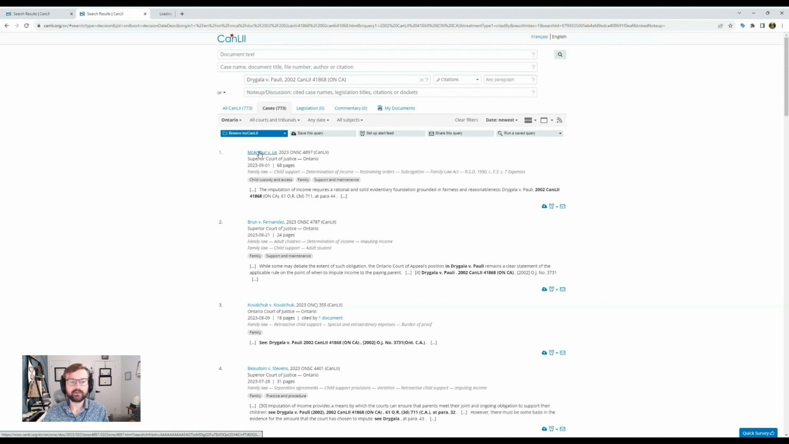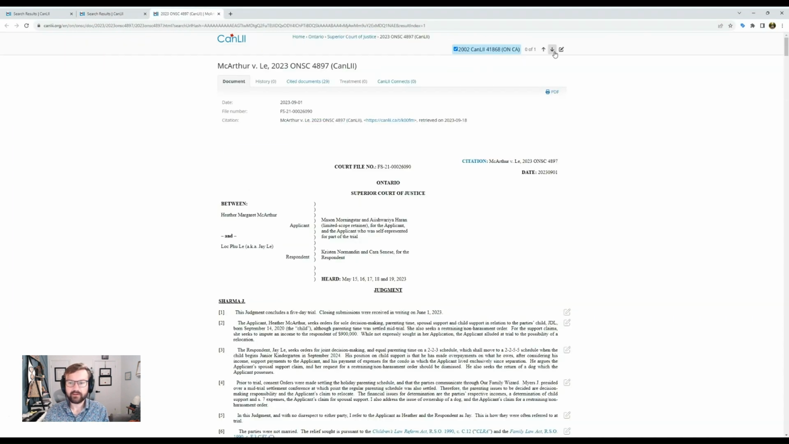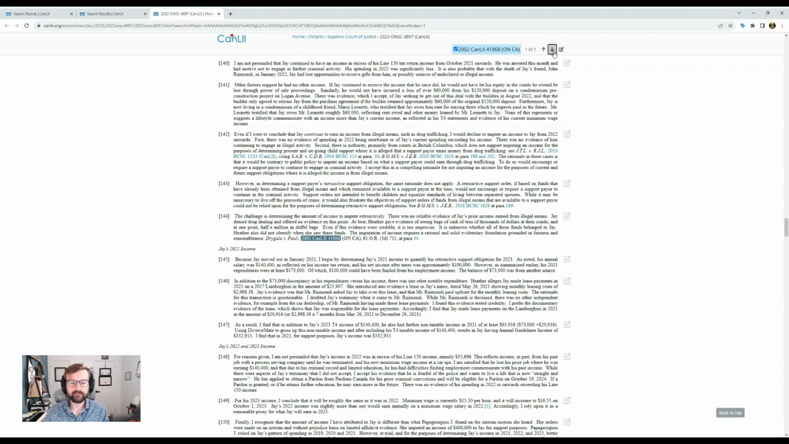We can open up MacArthur and Lee, and then click the down arrow to go to where the search term was found in the case. We can see that in this case, the court cites a statement concerning the imputation of income and the evidentiary foundation that's necessary for that. So we are sure by seeing this that that particular statement of law from Dragala continues to be a good statement of law and that it continues to be an accurate statement.